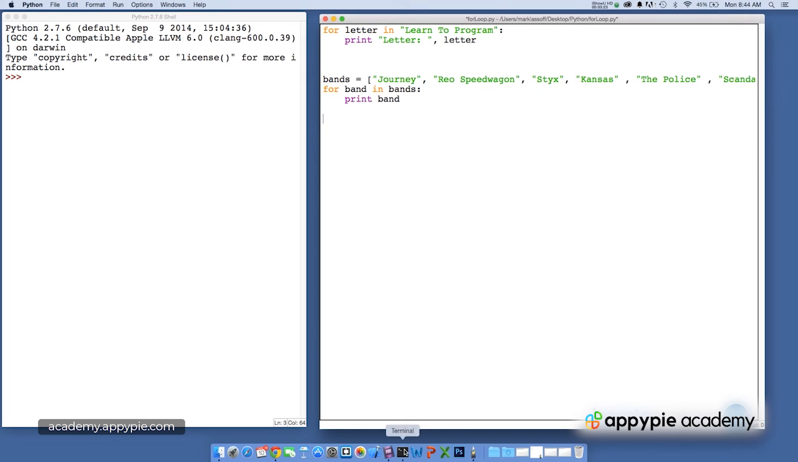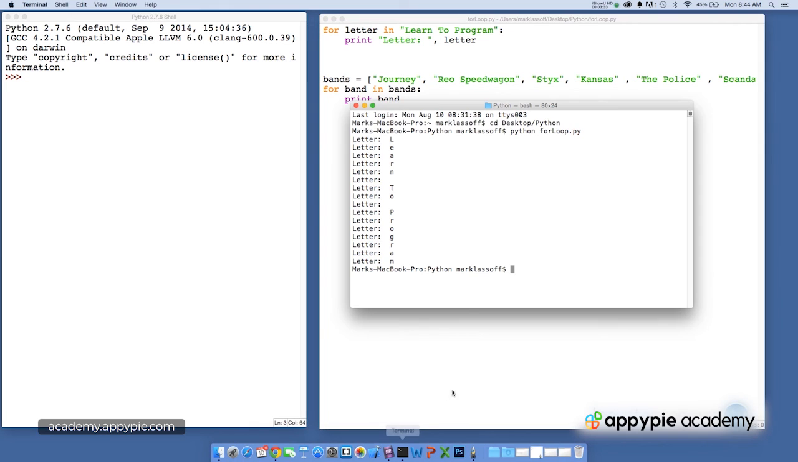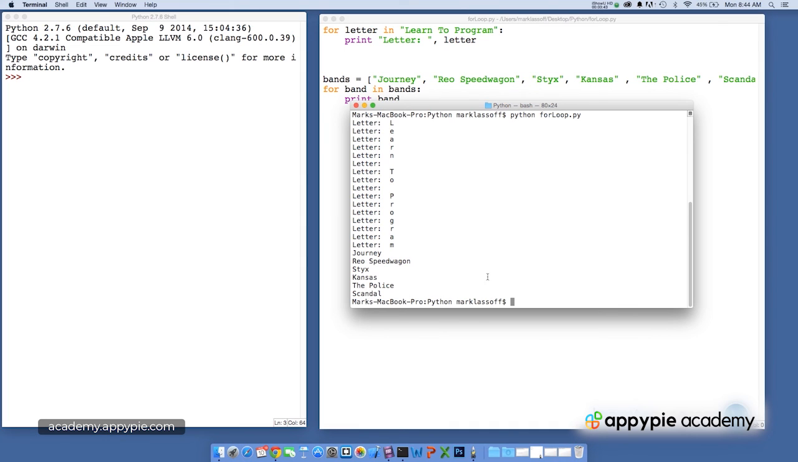So again, let's save our document. You can use File and Save, or Command S on the Mac, Control S on the PC. And let's bring up our terminal. Now, if I just hit the up arrow, it'll show me the last command I ran, which was python forloop.py. Let's run it again and see our bands. So it still executes the learn to program part, but then we see Journey, REO Speedwagon, Styx, Kansas, The Police, and Scandal. So it iterates right through our list, which can be extremely convenient.